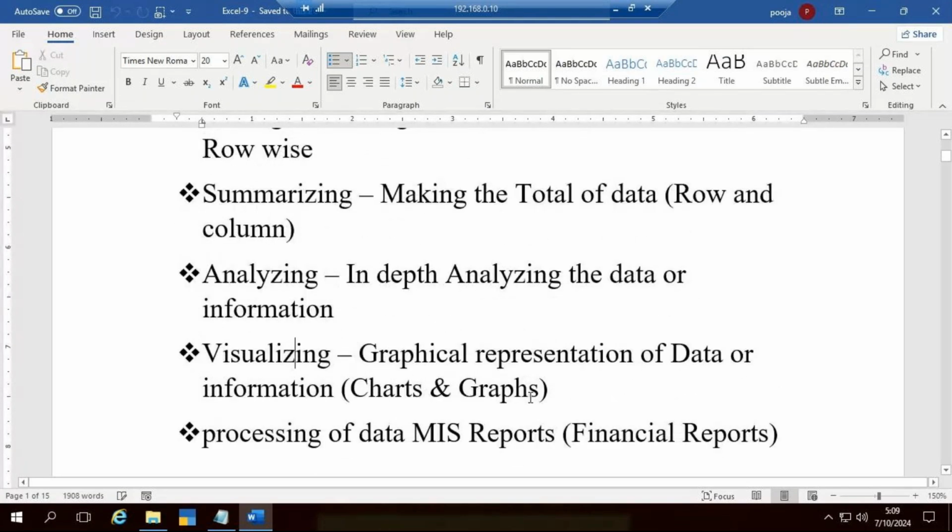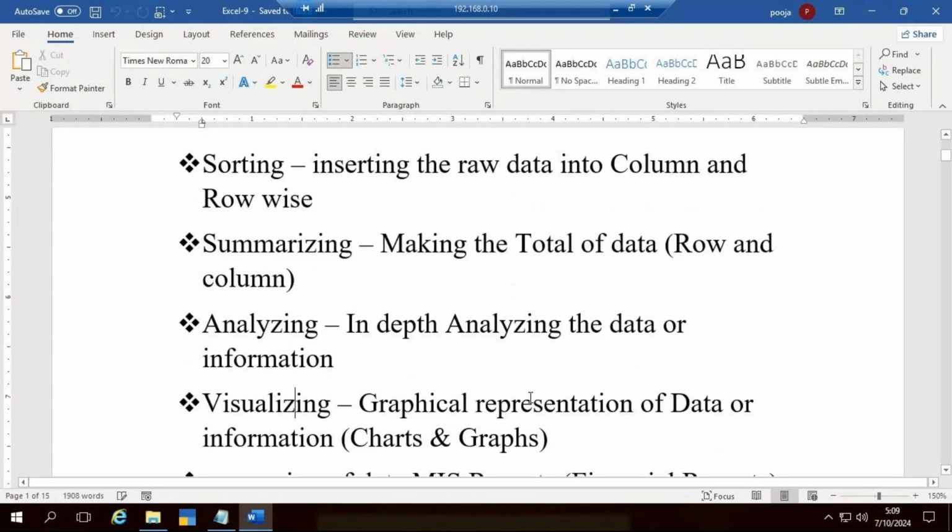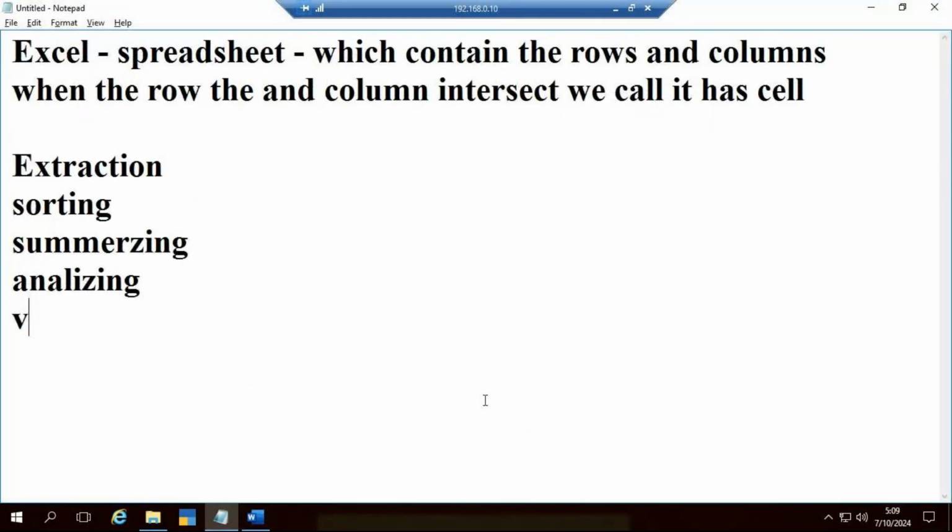What is extraction? Extraction is nothing but your collection of raw data. After whatever raw data is there, sorting is nothing but we are inserting that raw data into a column and the row. Okay, that we call it as what? Sorting. Sorting is inserting raw data into columns and rows.